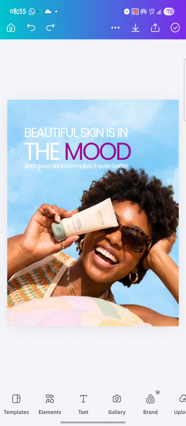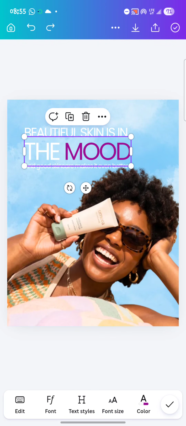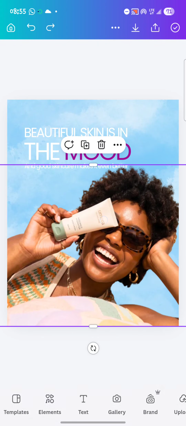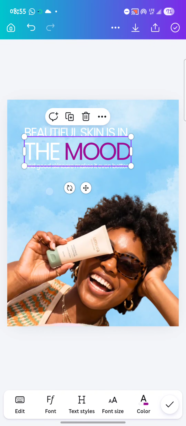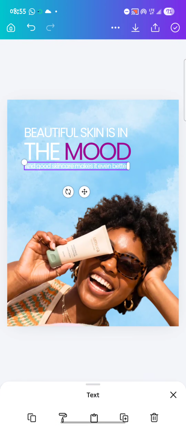Okay, let me move this text up a little so it doesn't affect the image.